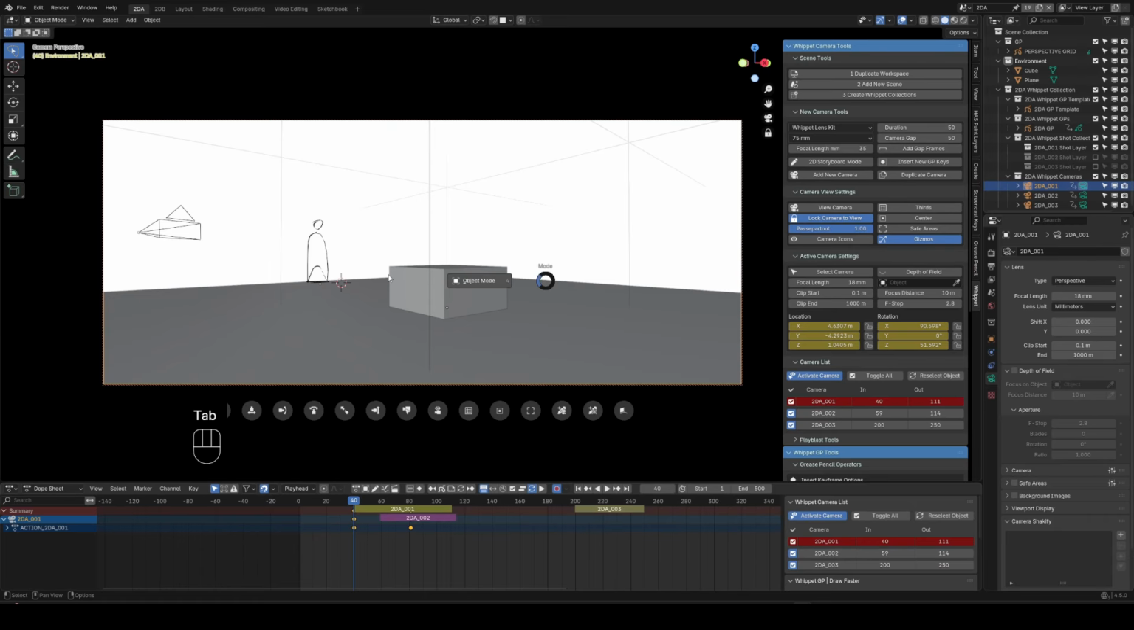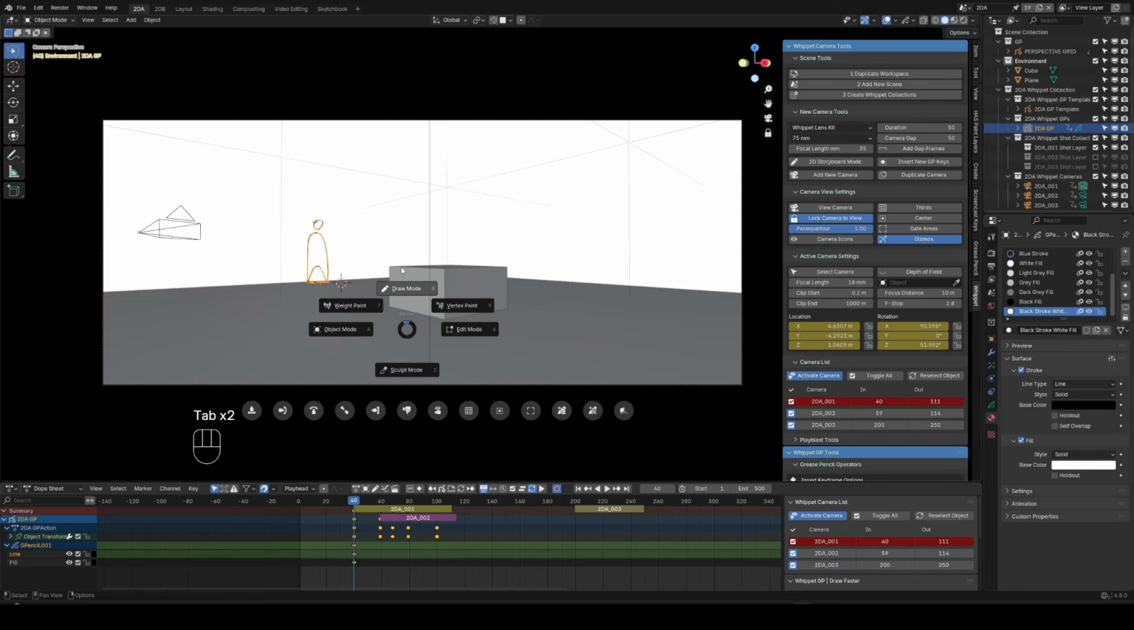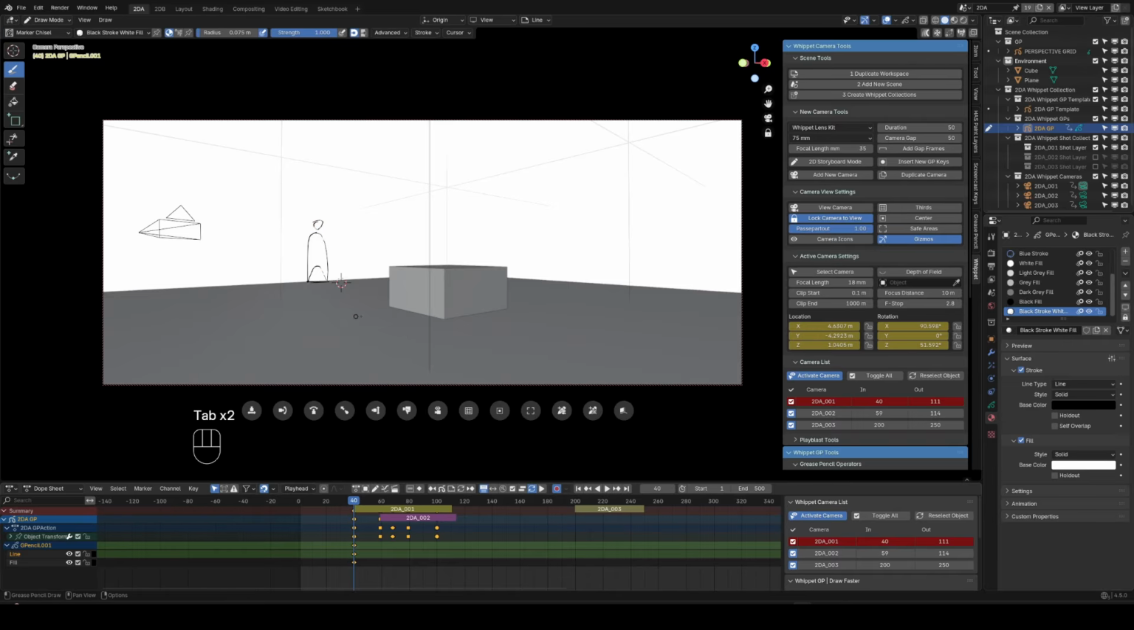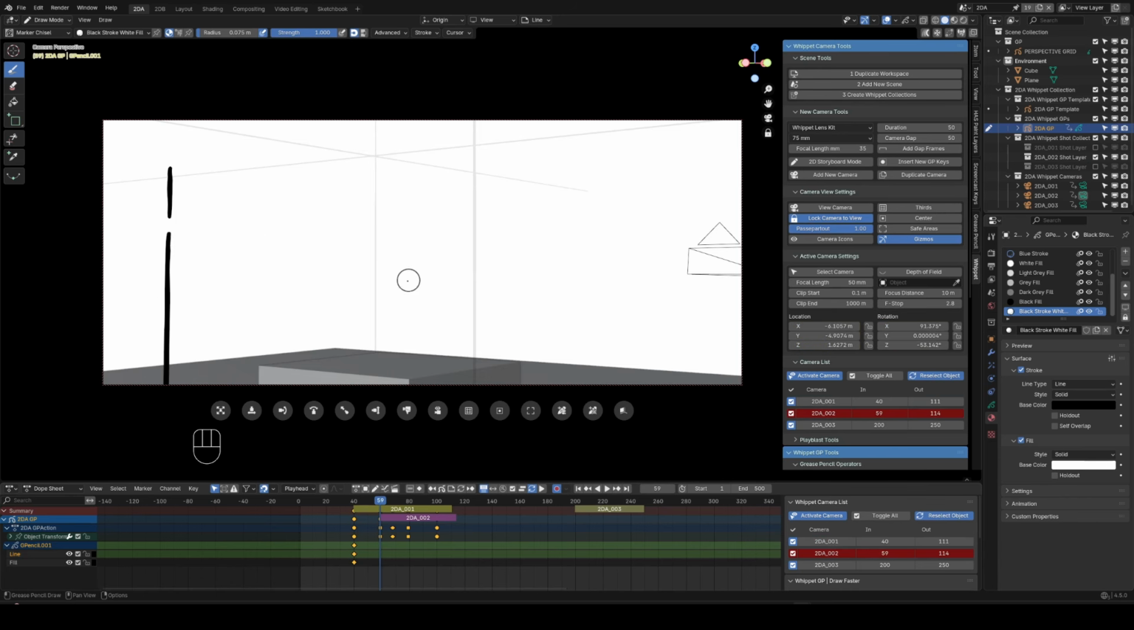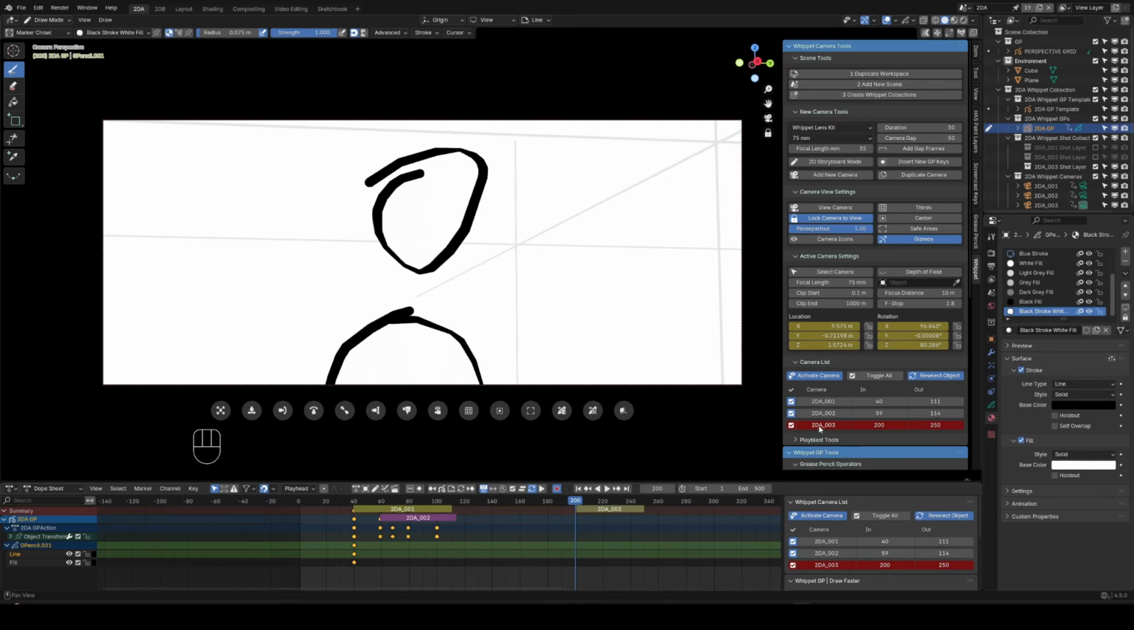Reselect object is useful if you are, let's say, automating your grease pencil drawings, and you are just going between cameras and filling your drawings or cleaning things up. If you have reselect object on and then I select a new camera, it'll keep the grease pencil object selected and keep you in draw mode. So here, if I jump to this third camera, it'll jump to frame 200 while still keeping the grease pencil object selected.